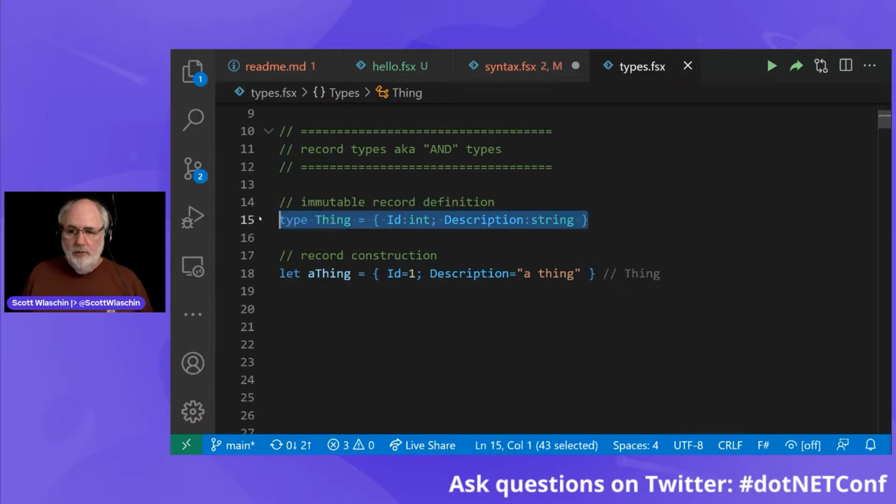So here we have our record type, and if I want to construct one, I construct it in a very similar way to the way I define it. When I define it, I say :int, so that I'm telling you that's the type, int. But when I construct it, I just say equals. So I'm assigning a value to the ID field, and I'm assigning a value to the description field. Now, in F#, these records are immutable. You can't change them.